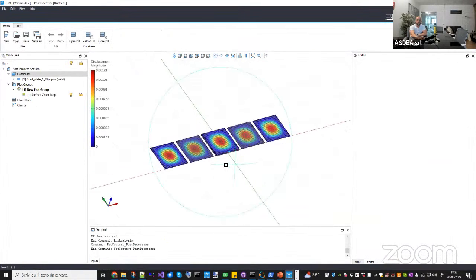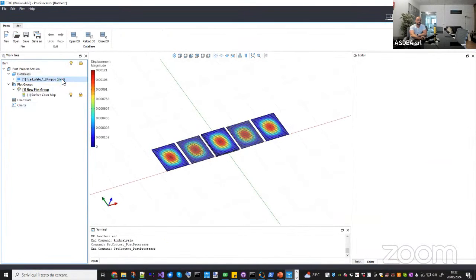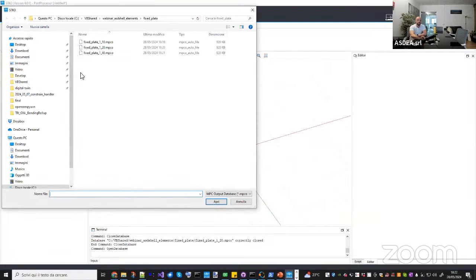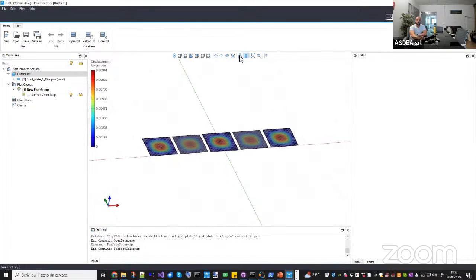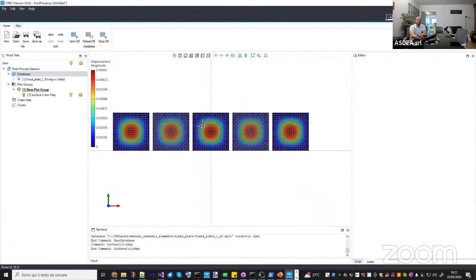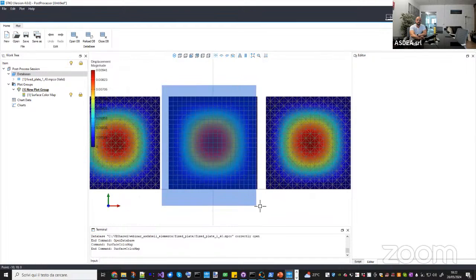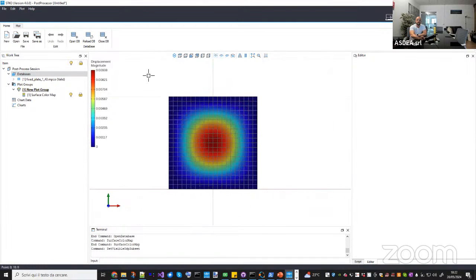And let's go to the post-processor and open the 1/40. Now let's go to the reference solution. If you isolate it, you will see that the maximum response is 938.